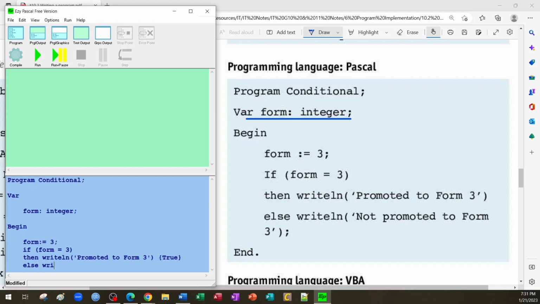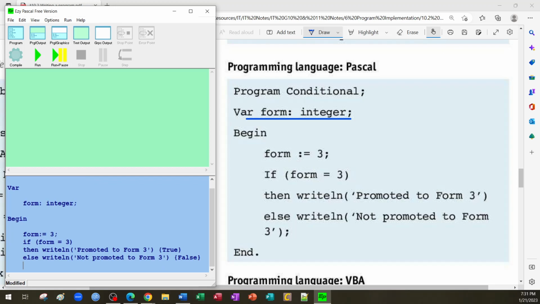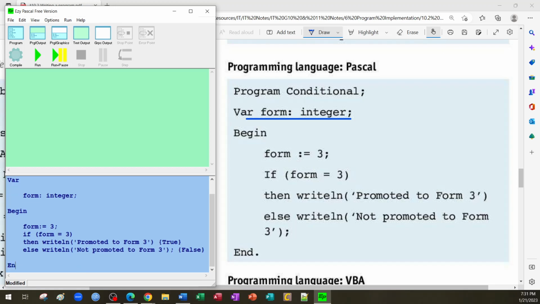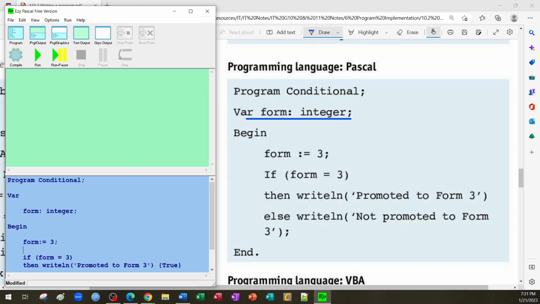Else, write not promoted to form 3. And I'll put in comments, this is false. Next line. So notice at the end here, I have to put my semicolon, because that's the end of the if statement. So I'm going to put my end here. I'm going to put a line of space here so that I can differentiate that.